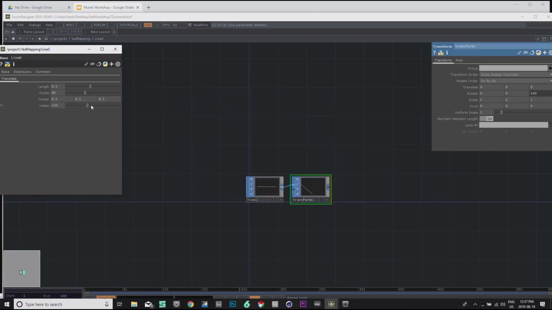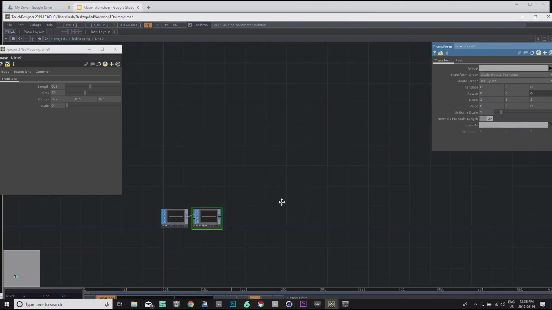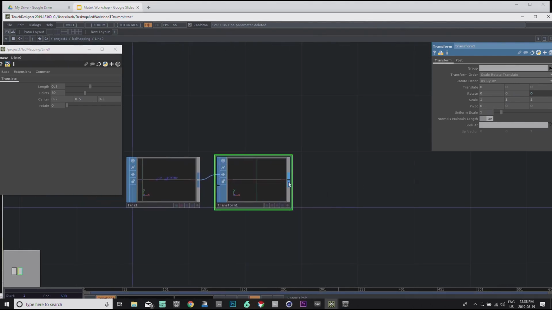So rotating, I don't really love how it's rotating around the starting point. So in our transform on the post page, we can adjust our post translate to origin. And what that's going to do is allow us to rotate around the center. Because of that, we're not going to be able to translate with this transform. It's always going to justify it to the center.